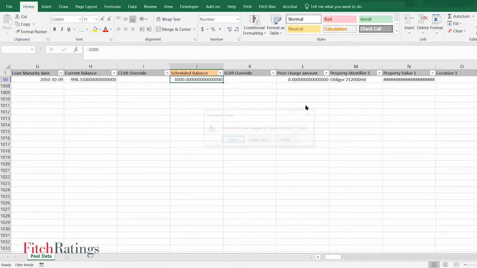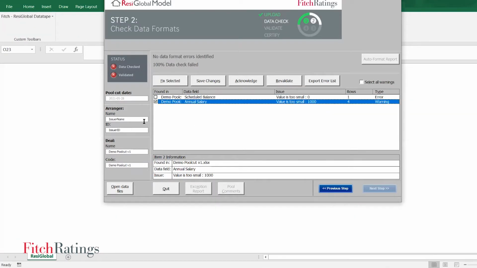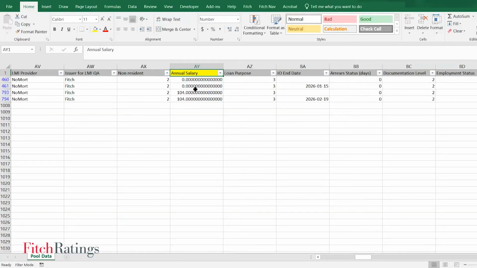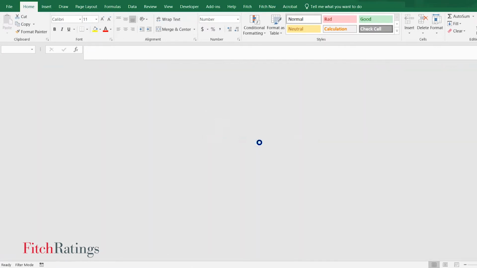So let's close this. And before we move on, let's also look at the annual salary. If we click Fix Selected, here we've got a couple of loans with no annual salary listed. In this case, the model will assume that there is no income data provided, and it'll make an adjustment. And for these two loans, the annual salary is extremely low, and it's just letting you know that it is extremely low because that's unusual.